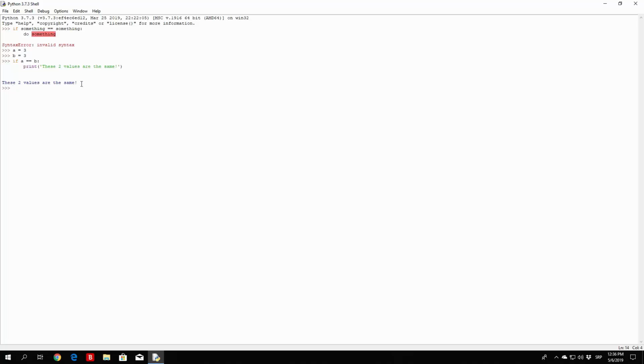But let's see what happens once B is not equal to A. So A equals 3, B equals 4, and we will do basically the same thing. If A equals to B, and we will print the same string: "These two values are the same!" And if I press enter once again, you can see right now nothing gets printed out. So this is an if statement. It is only used once something is equal to something, or when some statement is fulfilled, such as in the first example, A was equal to B, therefore we did this.